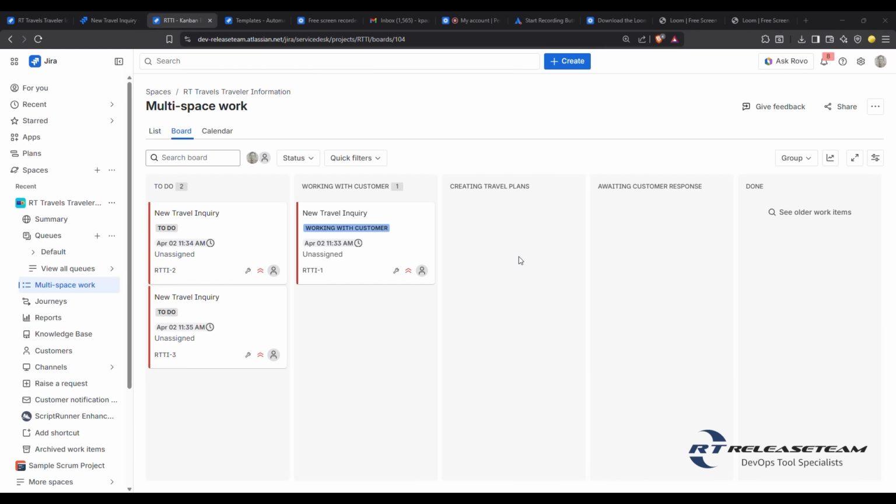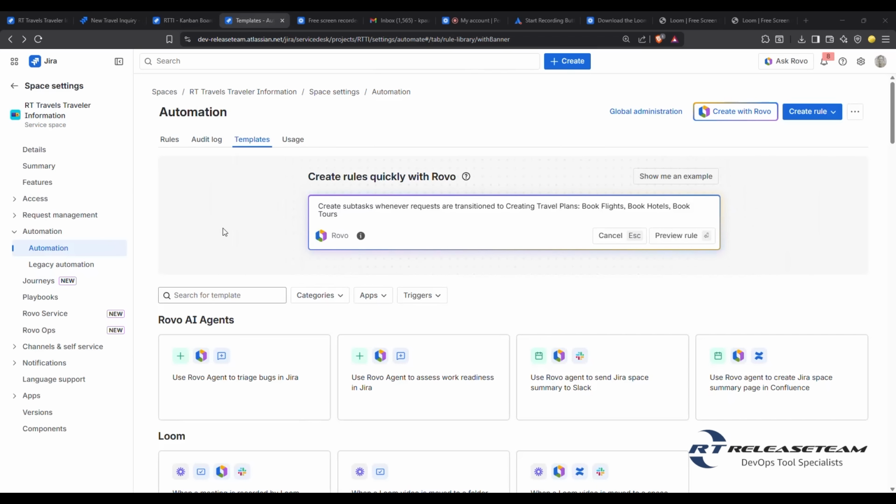So I'm going to use Rovo to create some Jira automations. I'll show you how to do that real quick. So here on the automation page, I'm going to create an automation with Rovo to create subtasks whenever requests are transitioned to the creating travel plans stage. I want a book flight subtask, a book hotel subtask, and a book tour subtask.